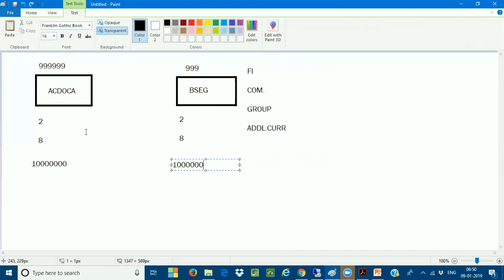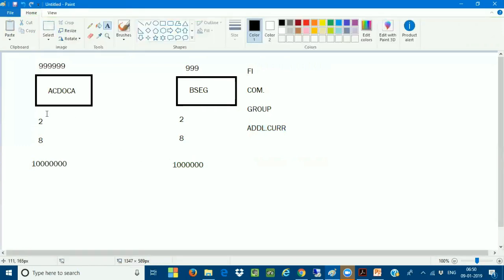But here in the Docker table, the currency settings are completely different from the BSEC table. If you come to the BSEC, only 3 currencies are supported. If I come to the Docker table, 2 plus 8, totally 10 currencies are supported. This is exactly the difference between the ACDOCA table and the BSEC table at the level of currencies. Very, very important.